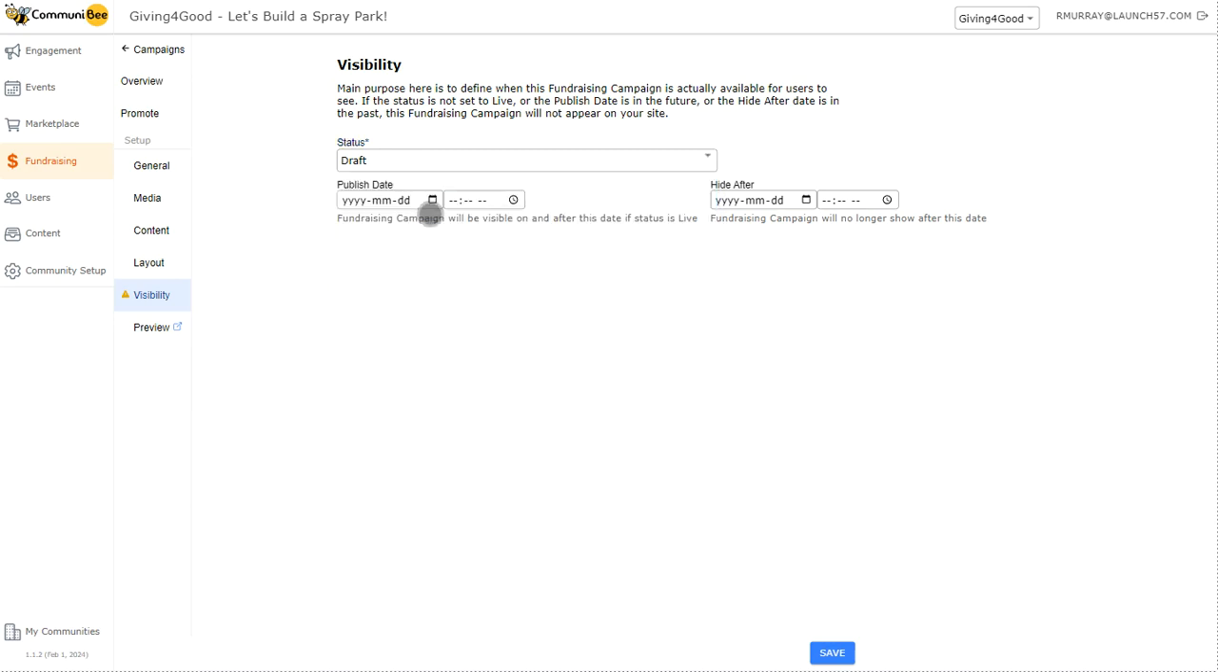But if you have set the status to live, you can also set a publish date so that the page is visible and accessible on that specific date and time. And then you can also set a hide after date. So if you only want this campaign to be visible for a certain period of time, maybe the fundraiser is going to end in a month, so you can set that date and time, and then this campaign page will be archived on that date.